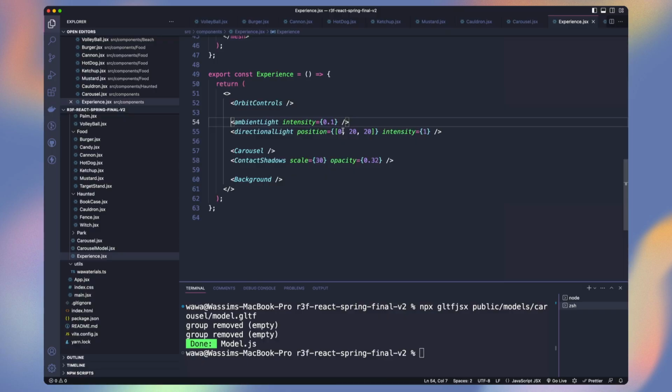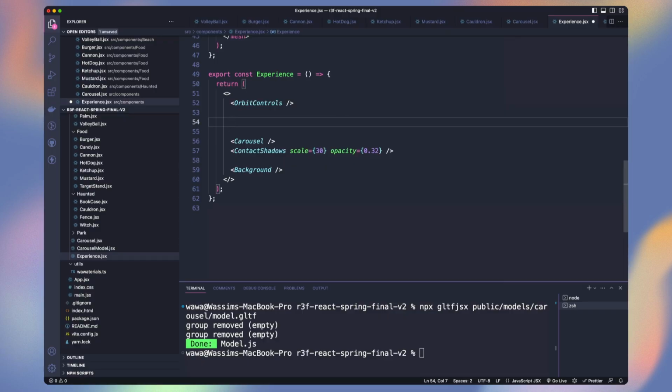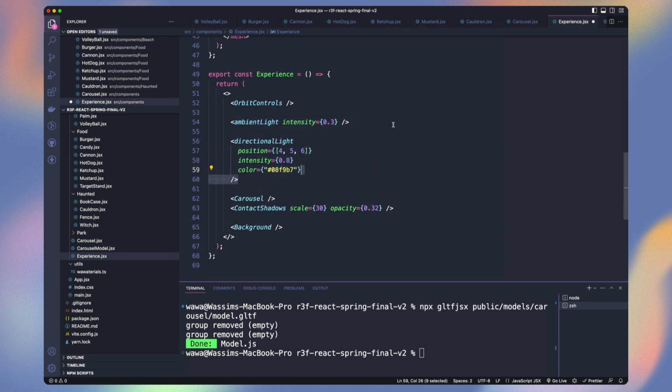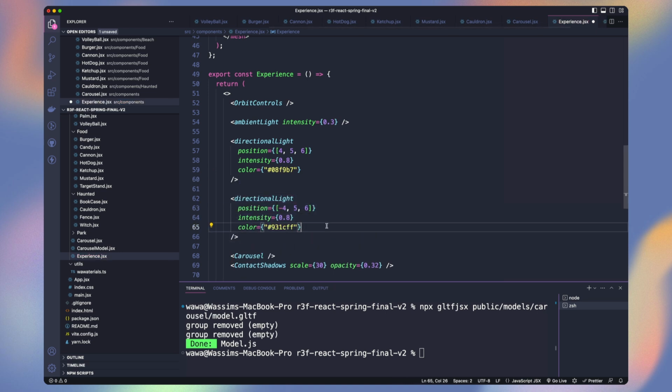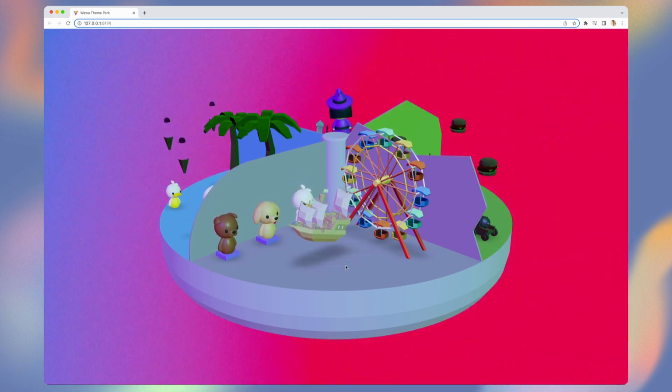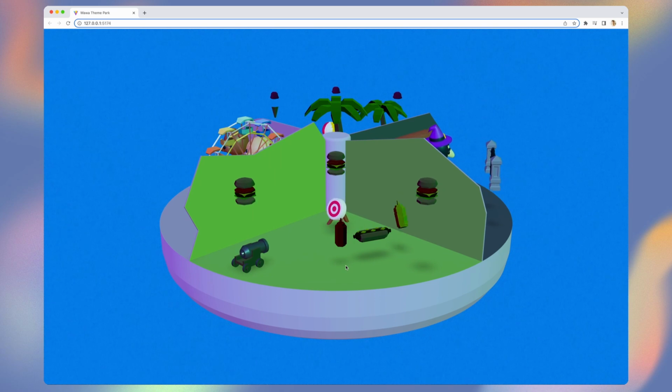Time to adjust the lightings. Remove the lights. Let's add an ambient light with a low intensity of 0.3, a directional light on the right with a greenish color, and another one on the left with a blue-purple color. Looks nice. It's pretty dark to leave space to add a spotlight to highlight one thing per section later.